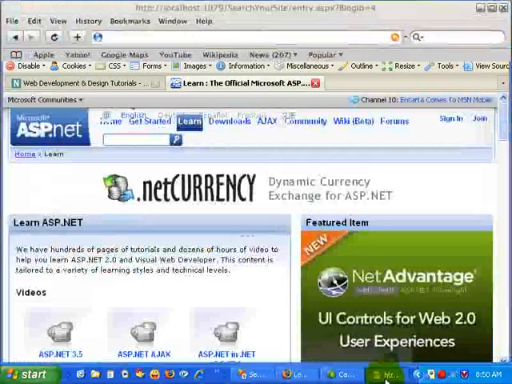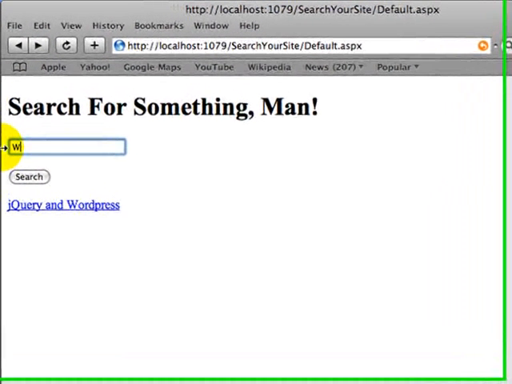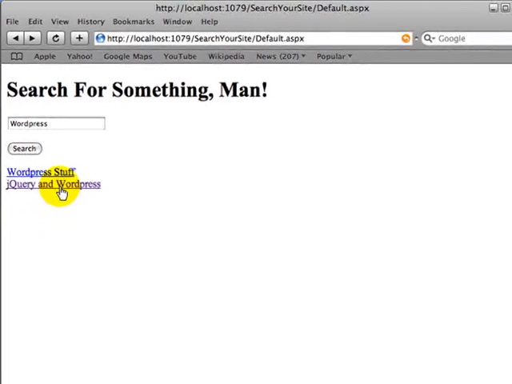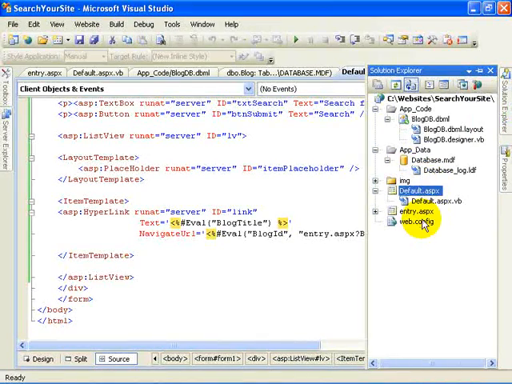So let's just do one more search to make sure everything's working just fine. Let's do a search for maybe WordPress. Keep in mind it's doing full postback, and there's our links. So now, let's go ahead and create our entry.aspx page.